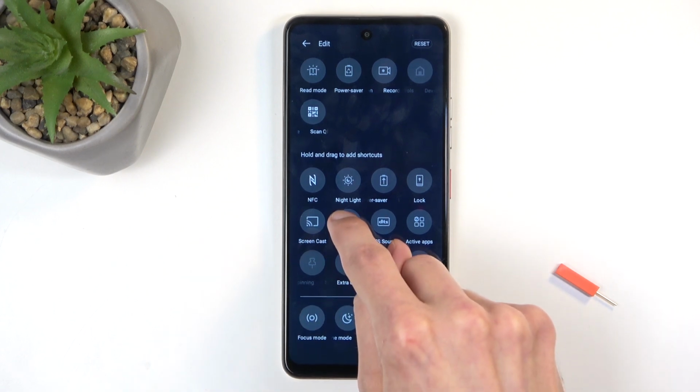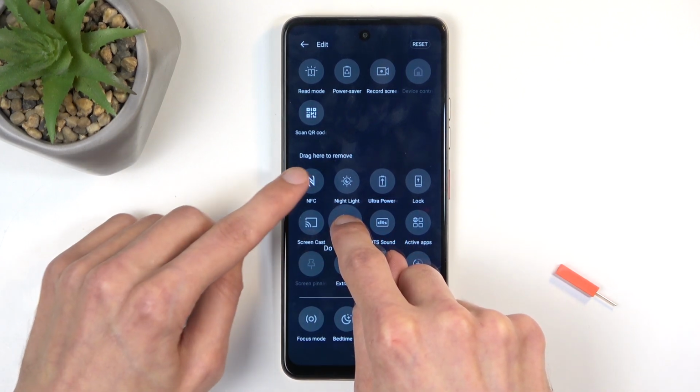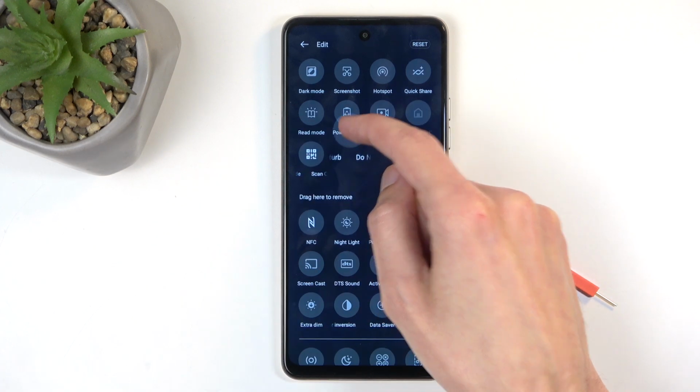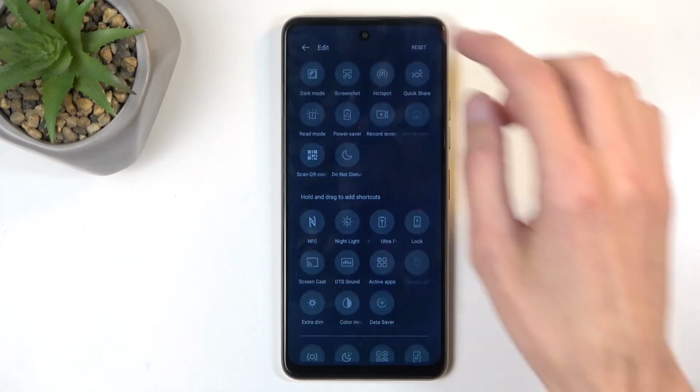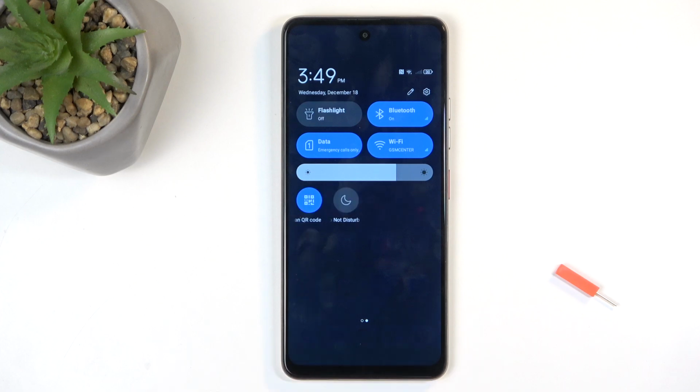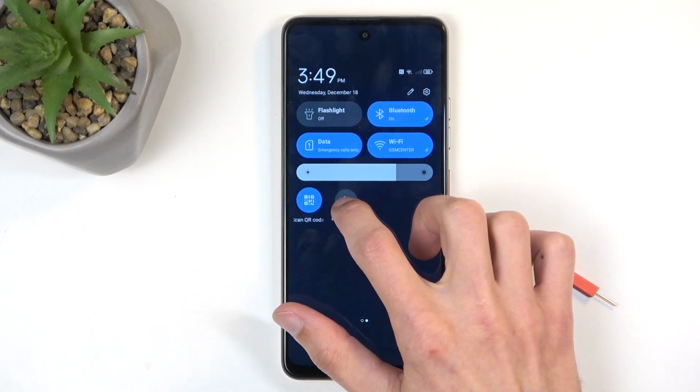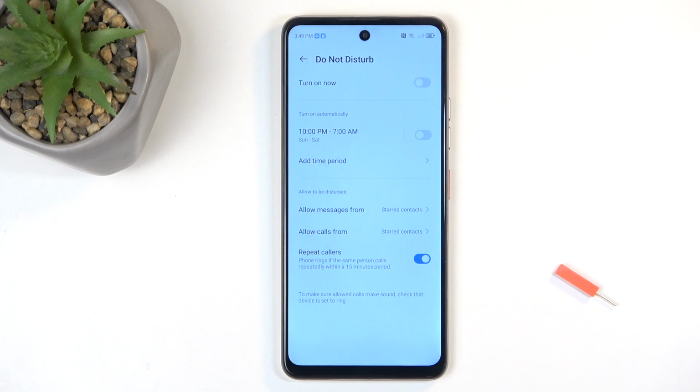You want to hold it. The text right here, as you can see, changes, and you can now drag it over that text, drop it, and when you go back you should have access to the toggle that you have added, which for me is on the second page. Next, hold it again in here, and this will quickly take you to the settings.